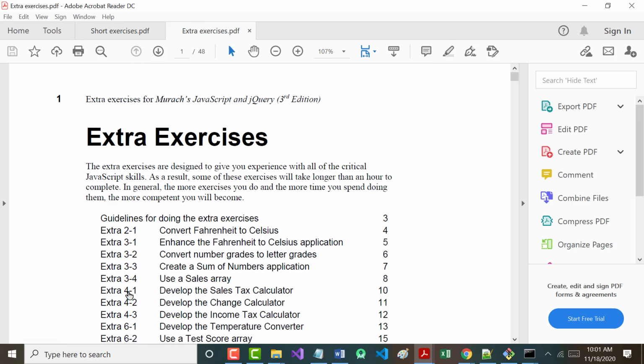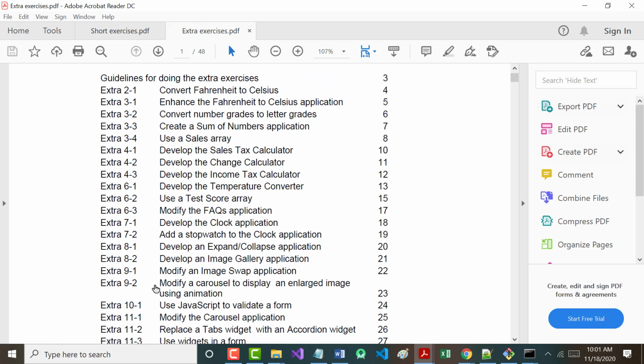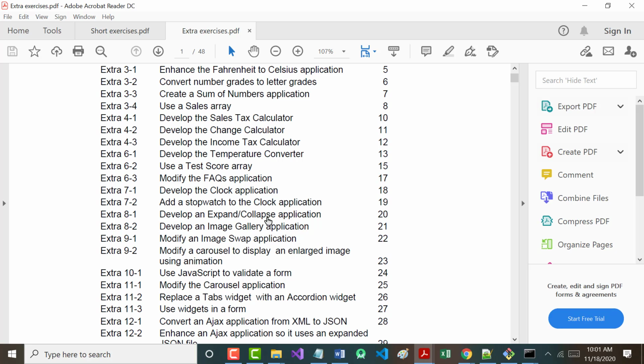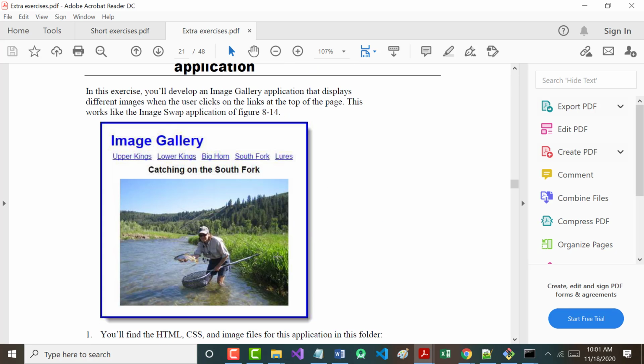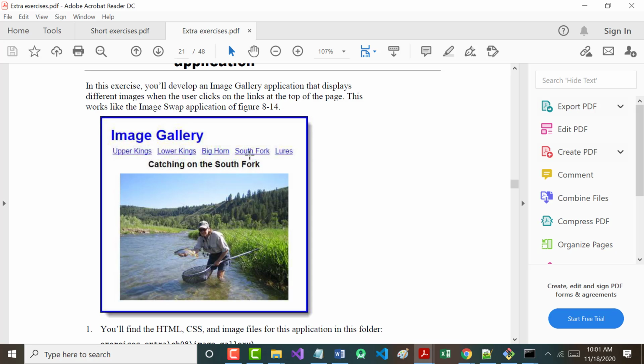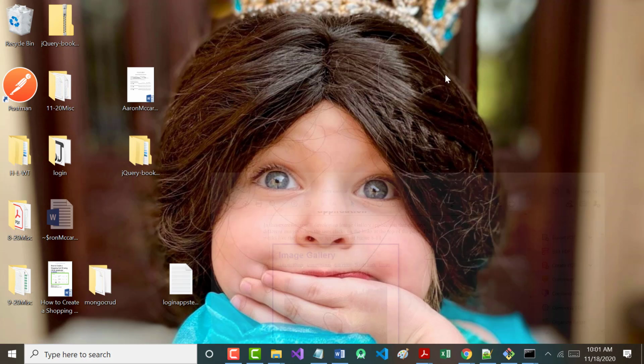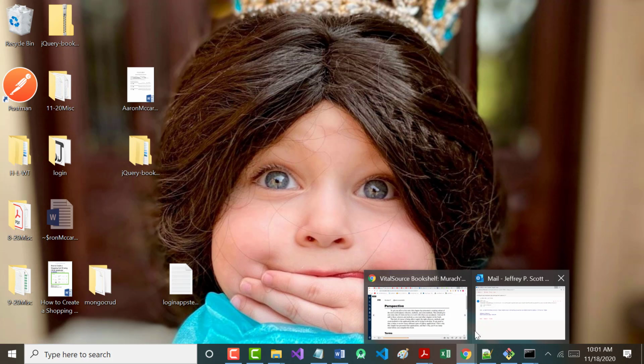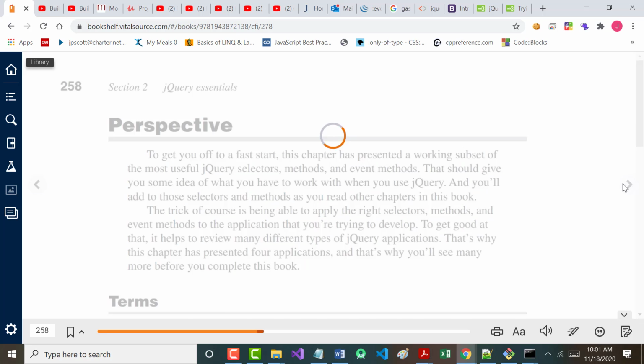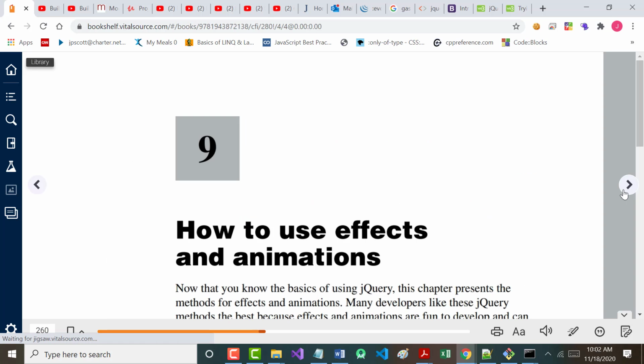The other one, the extra exercises, develop an expand and collapse application. Does that sound familiar? Like the FAQ? All right, then develop an image gallery application. So notice on this, you can click on any one of these links and it'll change the picture in there. Does that make sense? Hopefully you see when you look at this why you wouldn't want these to go anywhere. You'll be using that prevent default. All right? So tomorrow when you come in here, the first thing that we're going to do is go over Chapter 9.